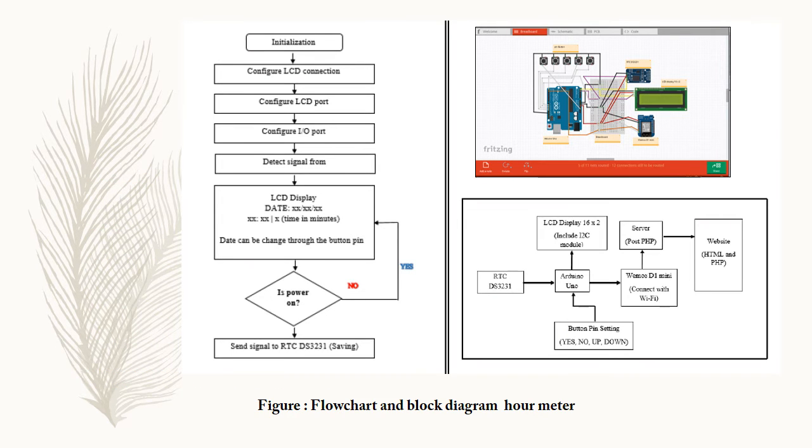Basically, this is the hour meter flow chart and block diagram. Based on the flow chart, once the power source is connected to the Arduino system, it detects the signal and the LCD will display the date and the time. When the power is on, the LCD displays counting. If the power is off, the signal is sent to the RTC for saving.